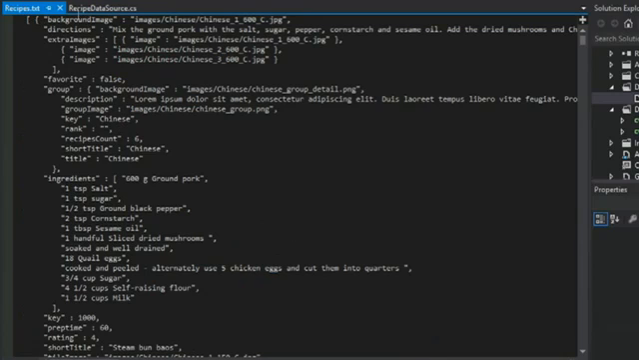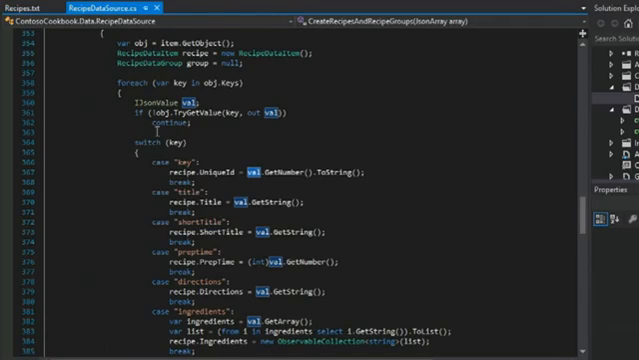So in this case, the key background image is associated with this image source. The directions property or attribute is associated with this long text, okay? And we're gonna grab that out using this little chunk of code right here.